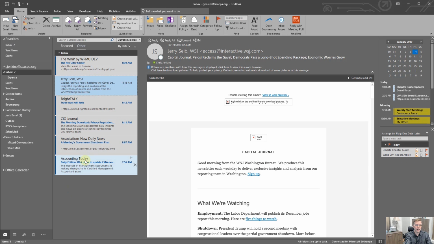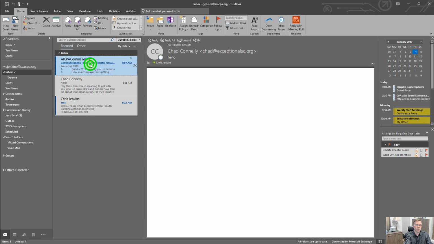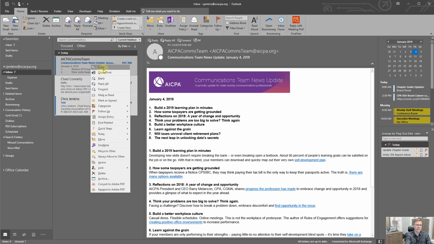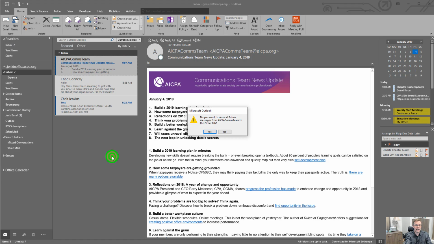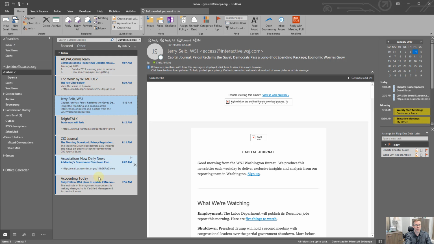It did a really good job. These are all newsletters. These are all things that are coming in. This message from the AICPA communications team, for example, that's not something I need to reply to. I'm going to always move that to the Other box. So you're going to see we'll get this alert: "Do you want to move all future messages from AICPA comms team to the Other tab?" Hit yes. And now when that comes in, it will always come in over here.